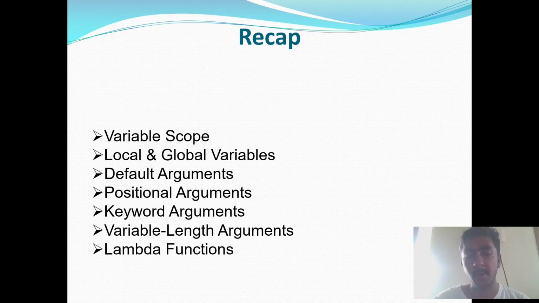Next, we explored different ways of passing arguments to functions. We started with default arguments. These allow us to assign predefined values to parameters. If we don't pass an argument, Python automatically uses the default value. If we provide a value, Python replaces the default with the new value.